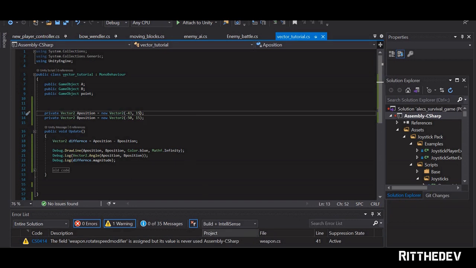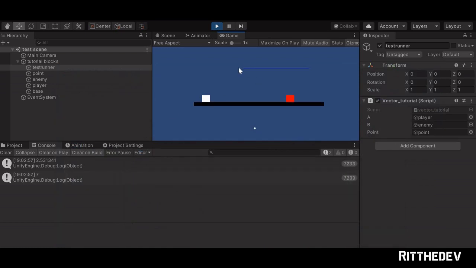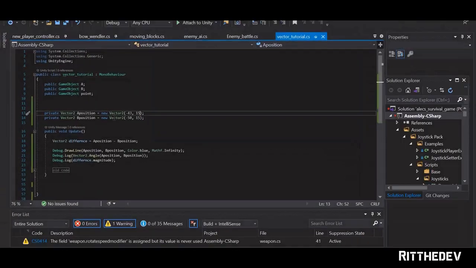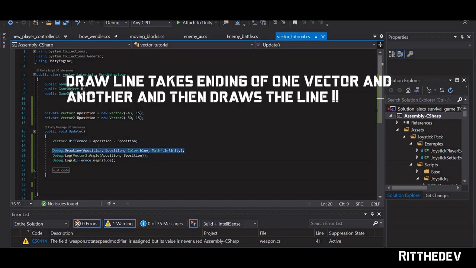So the angle was nearly 0, and we can clearly see a line from the position -43, 15 to this position, because the draw line takes the ending of a vector and to the ending of another vector, and it draws a line, and the Mathf.Infinity just states that it should be for infinity time or the max time, and it shouldn't get destroyed after a certain period of time.